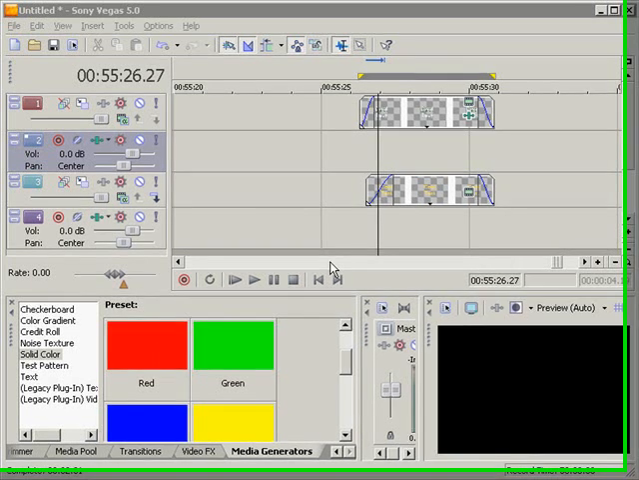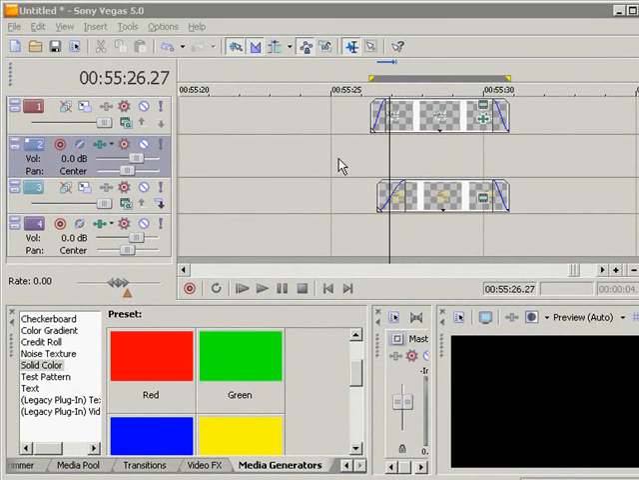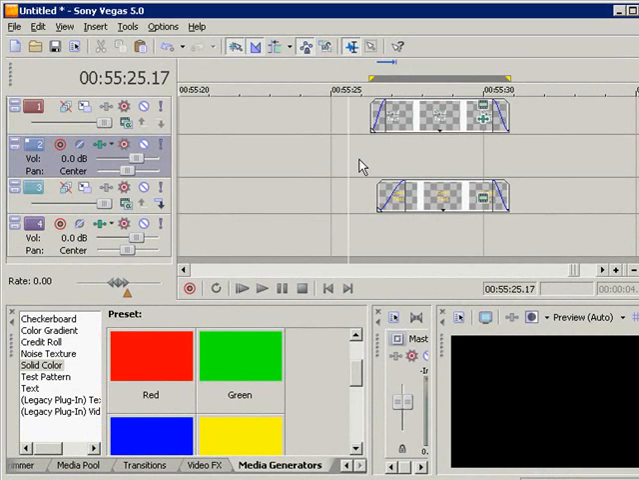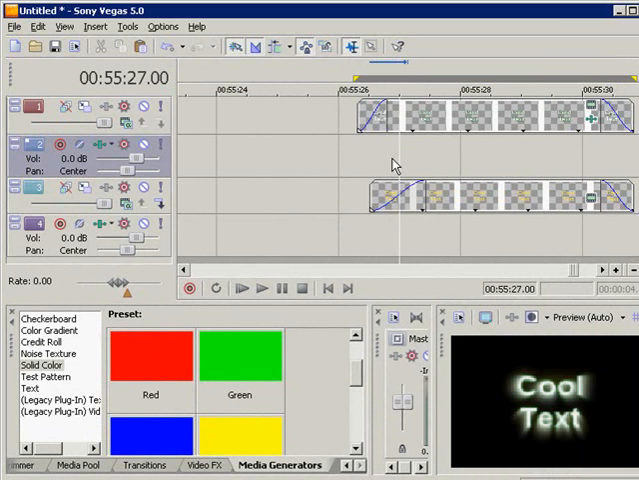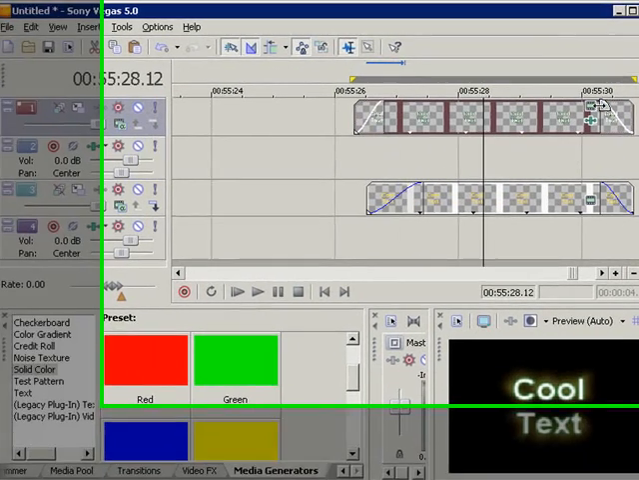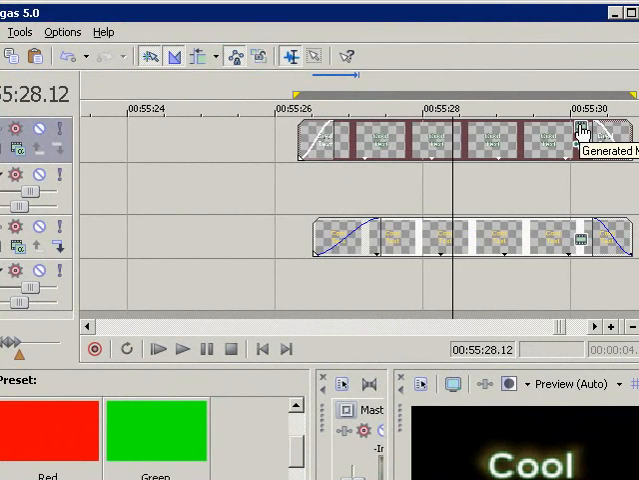Here I'm going to show you how you can do some cool text effects with a background shadow look. Here we are on the timeline. We have the project file that made what you just saw. It is a normal text file here on the top. I just made a cool text.